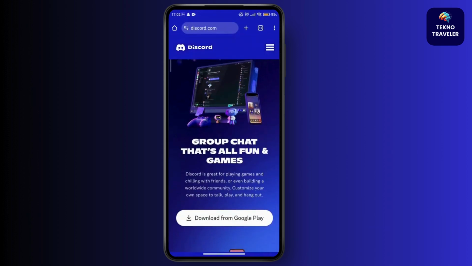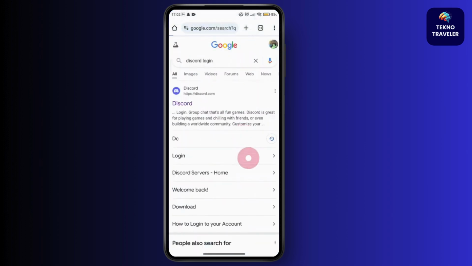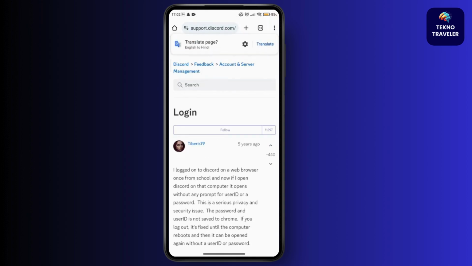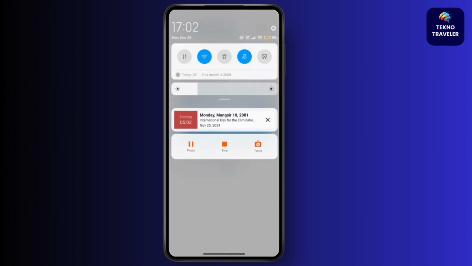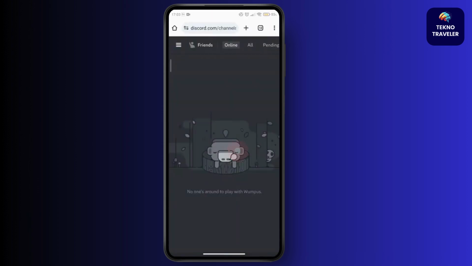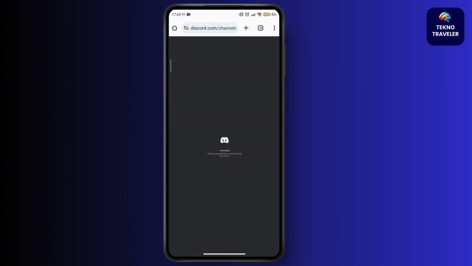Here you have to just go and tap on the login option. Tap on the sign in option and provide your email and password for your Discord. Once you are on your Discord, you have to go for the three dots and enable desktop site on your Discord.